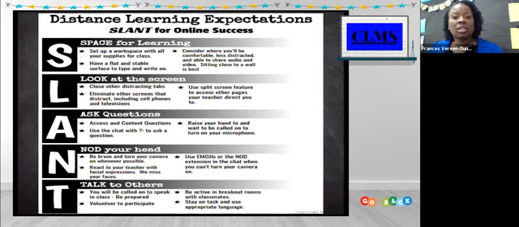So all of these things will be able to help us check for understanding to see if they are, in fact, engaged and learning.